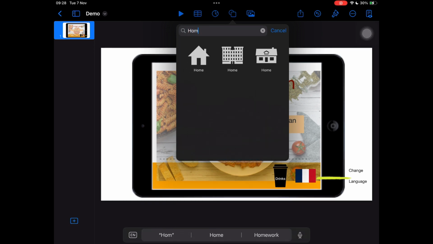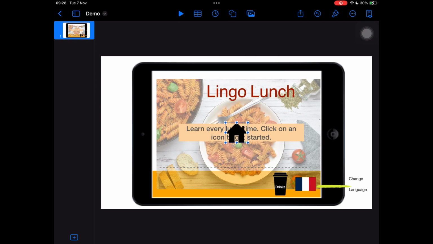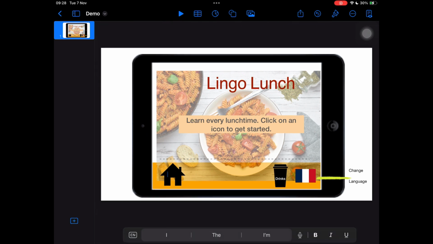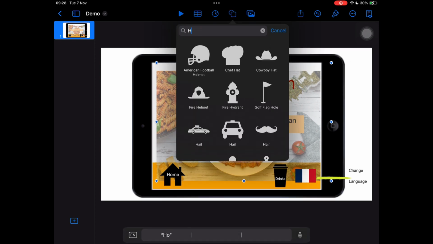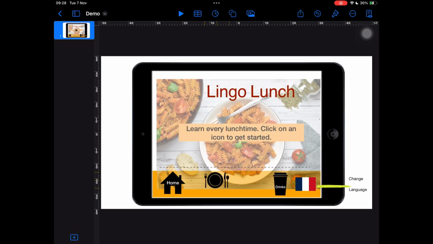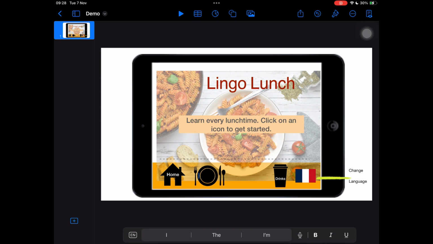So if I type in home in my shapes menu at the very top, which is the circle and square, I've got a house. I'm going to get that to the right size and then double tap and add in the word home. I also want some lunch. I want a picture so that we can find out the words for lunch. So if I search for the word meal, I can find an appropriate thing. You could look online and find some symbols that work for your app. So I'm going to double tap and write in the word lunch.